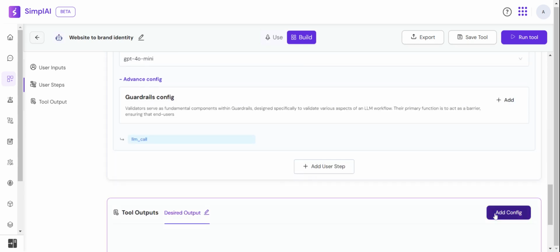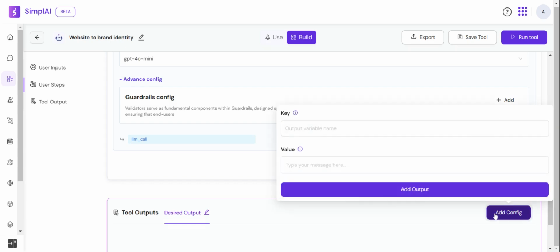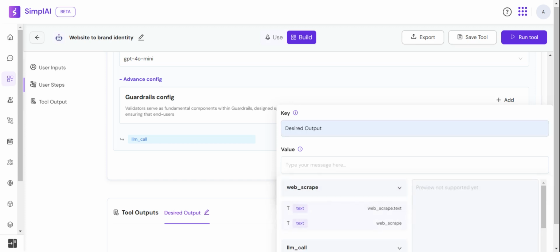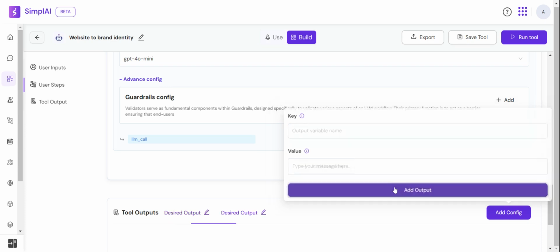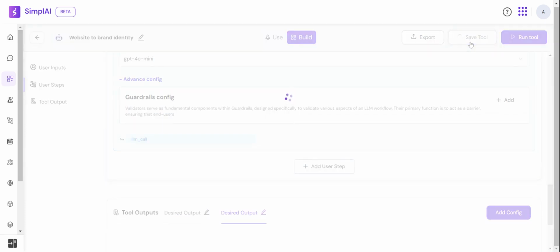Now, this is one of the major steps which we are waiting for, and that is the tool output. So you can see there are two things: key and value. So key is the desired output name, what you want. So here I am writing desired output. Now value contains the variables of the above step which contains the final output. So you can input it by selecting it from here, and here I am selecting LLM call answer because my final output is in the LLM call. And now you have to select add output, and the major thing is to save the tool.